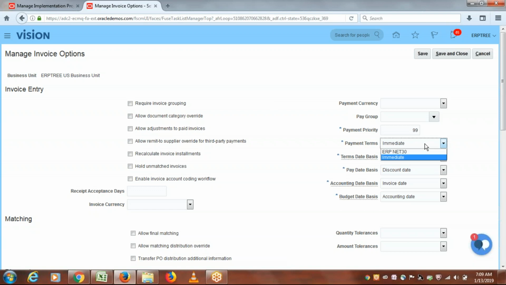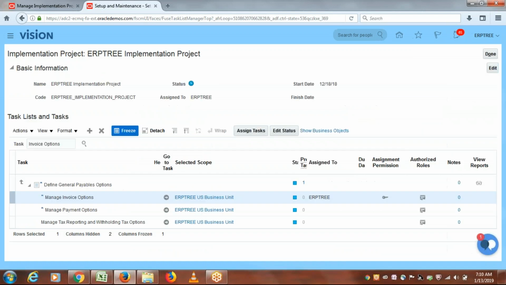So we created a reference data set. To that reference data set we associated only two payment terms. That reference data set, you can map at the BU level by using the task called business unit set assignments, which you have seen just now. Accordingly the system will provision the access. So within that we have only two: ERP net 30 and immediate. That's all. This is the purpose for which we use the reference data set.